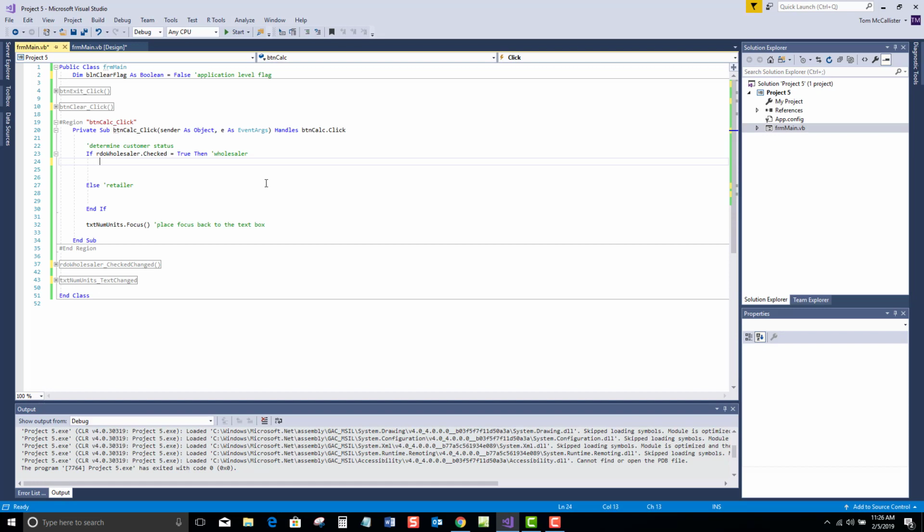Now that I know which one's which, if it is a wholesaler, and it is between 0 and 100 units that they've ordered, their price is $19, right? If it's between 101 and 200, it's $17. If both those are false, then it's got to be greater than 200. So then the unit price is $13.